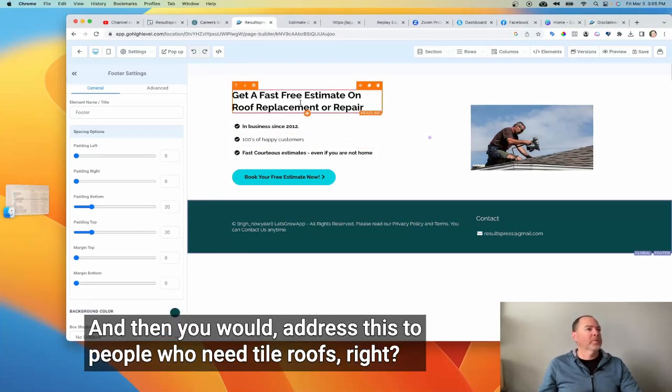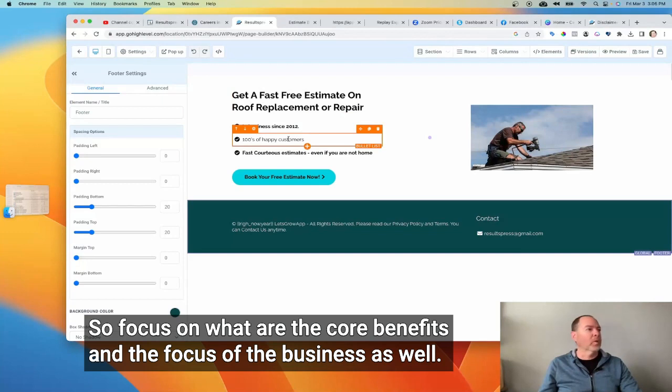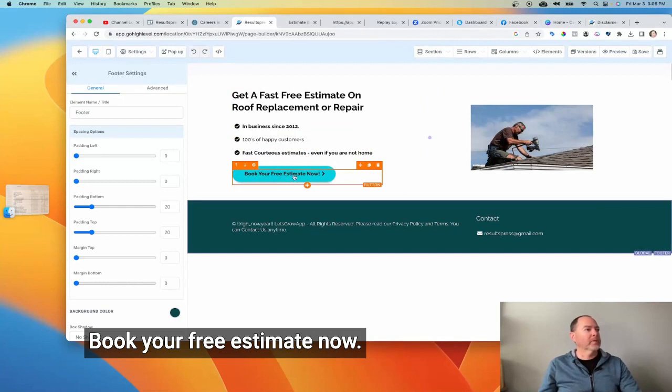And then you would address this to people who need tile roofs, right? So focus on what are the core benefits and the focus of the business as well. And then, of course, just fast, courteous estimates. Even if you're not home, book your free estimate now.